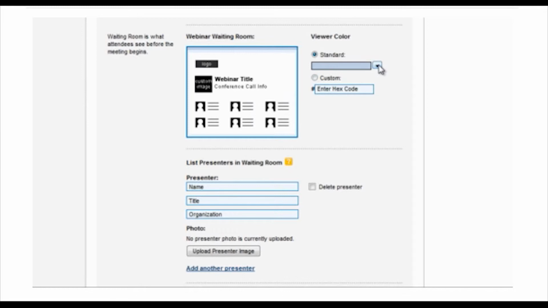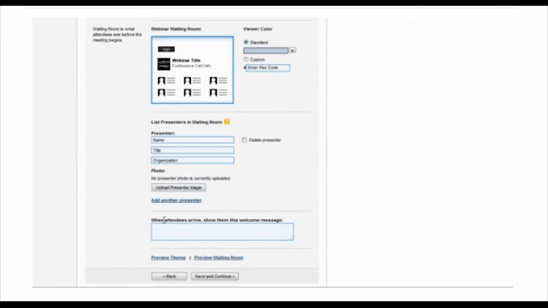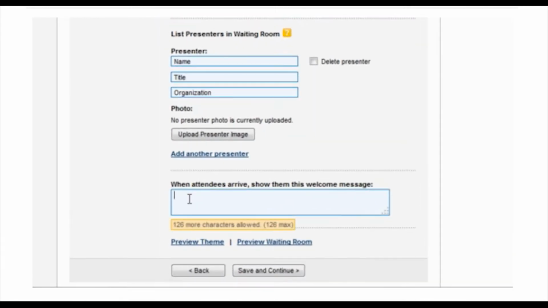You have the option to adjust the viewer color, and you can also add pictures and information about organizers and presenters. If you would like, you are able to add a message that attendees will see when they arrive at the webinar. You can preview your invitation theme or the waiting room, and then select Save and Continue.